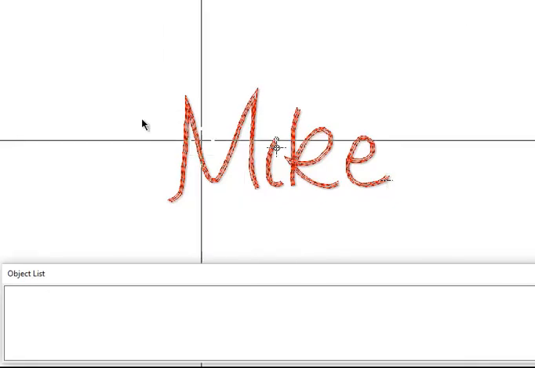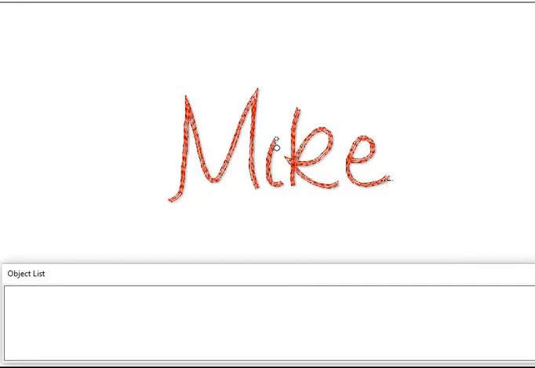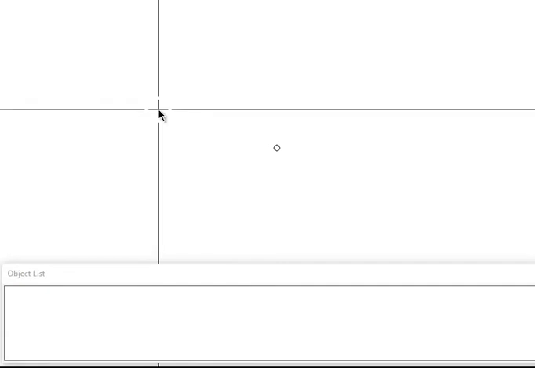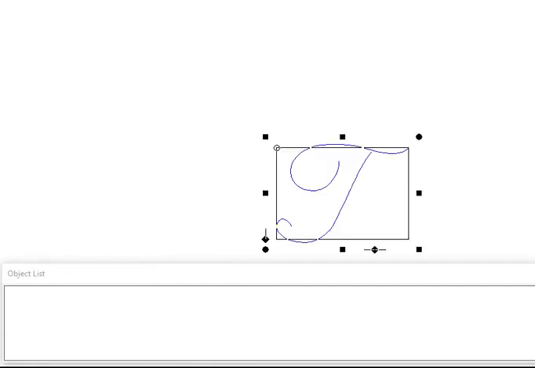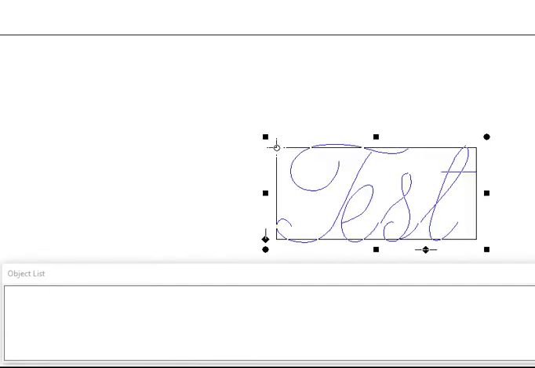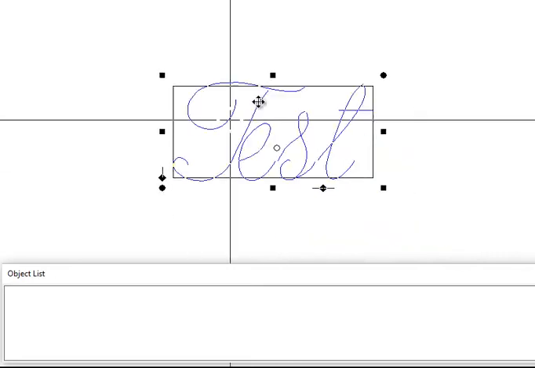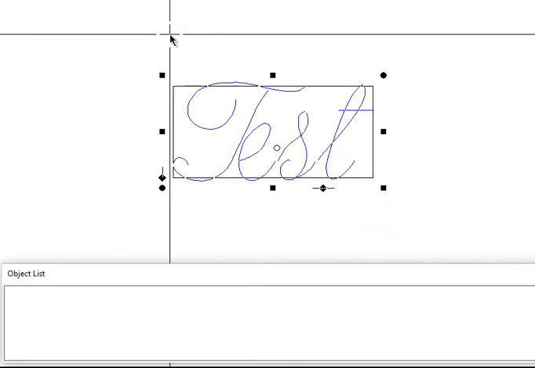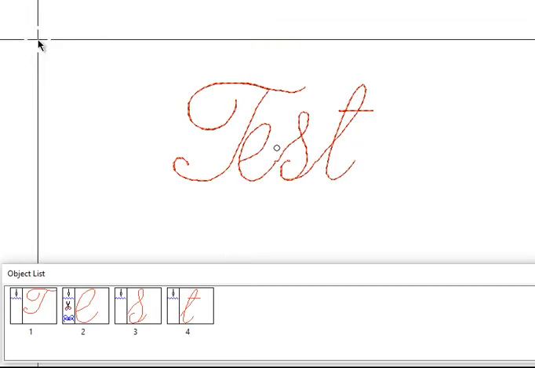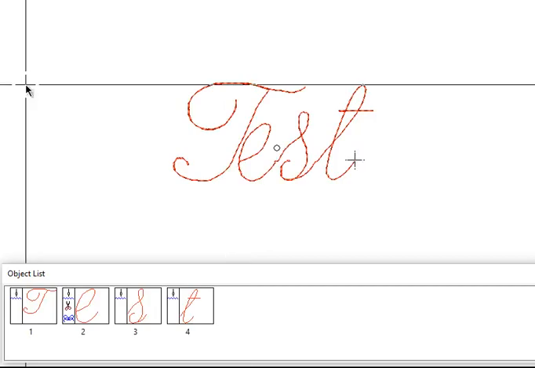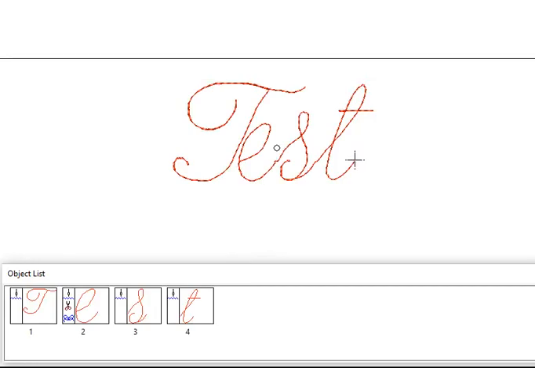So what we're going to do now is I'm just going to hide this image, because this is just an image of the sample that I had earlier. And we're going to drop in some text. Now this is going to be a running stitch font. So we're going to use just the word test, and I'm going to place it on the screen so you can see it well. And there it is. This font is, I believe, Embassy Running Stitch.